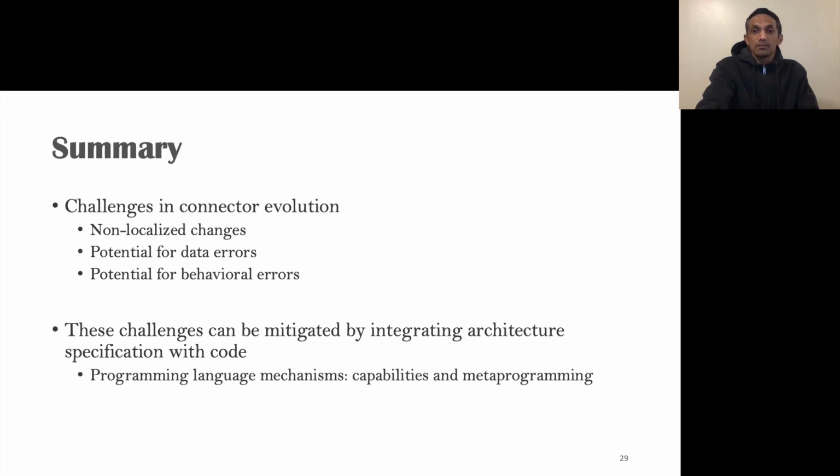So to summarize, I described the challenges involved in connector evolution: non-localized changes, potential for data errors, and potential for behavioral errors. I showed how our approach can mitigate these challenges. Our approach involves integrating architecture specification with code. We have shown how the programming language mechanisms of capabilities and metaprogramming can be used to achieve our goals.